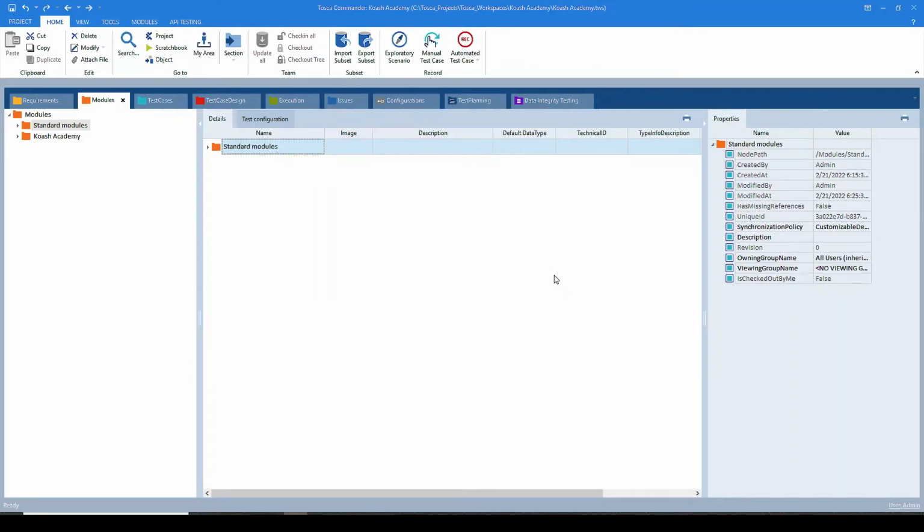The first step to begin testing is to launch your application under test. In case of a web application, we need to open a particular URL. Let's see how to open a URL using Tricentis Tosca. In Tosca, we have a standard module, OpenURL.